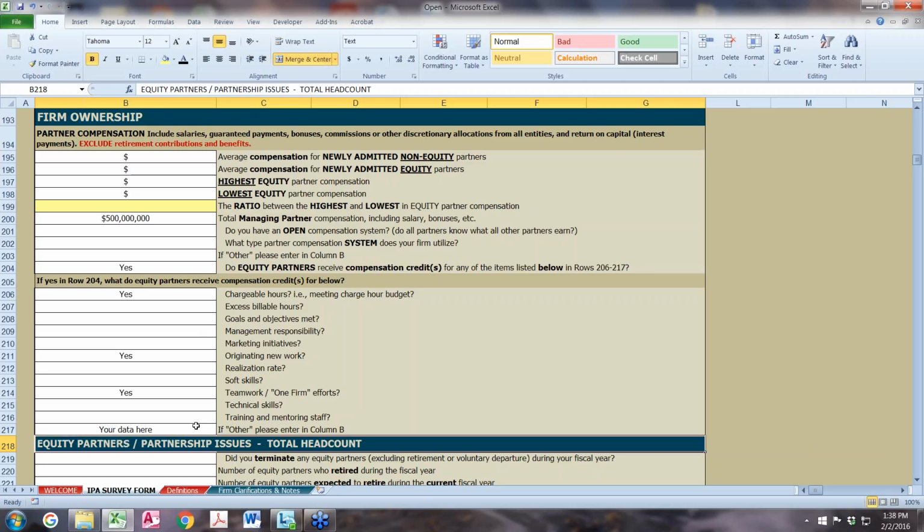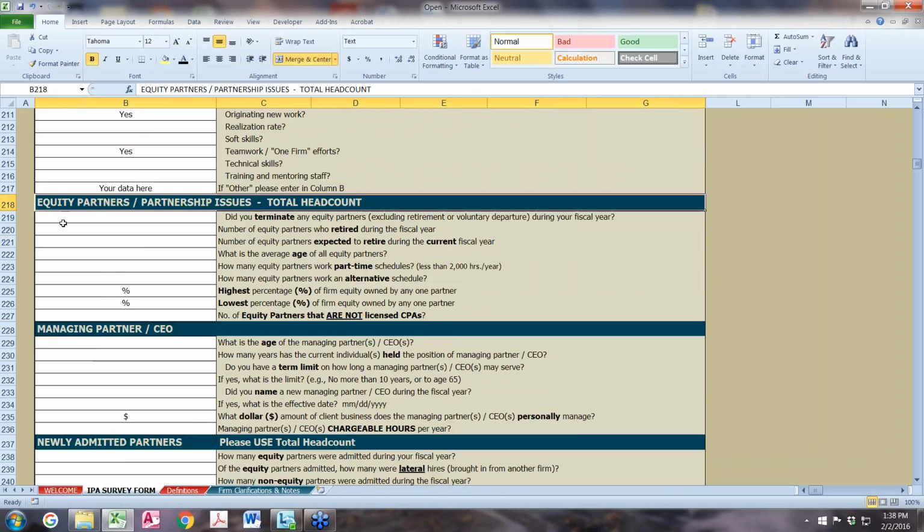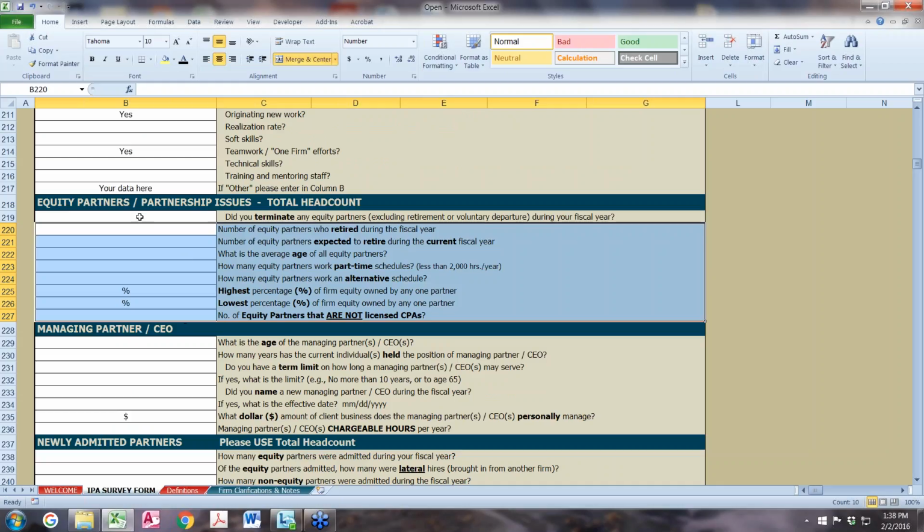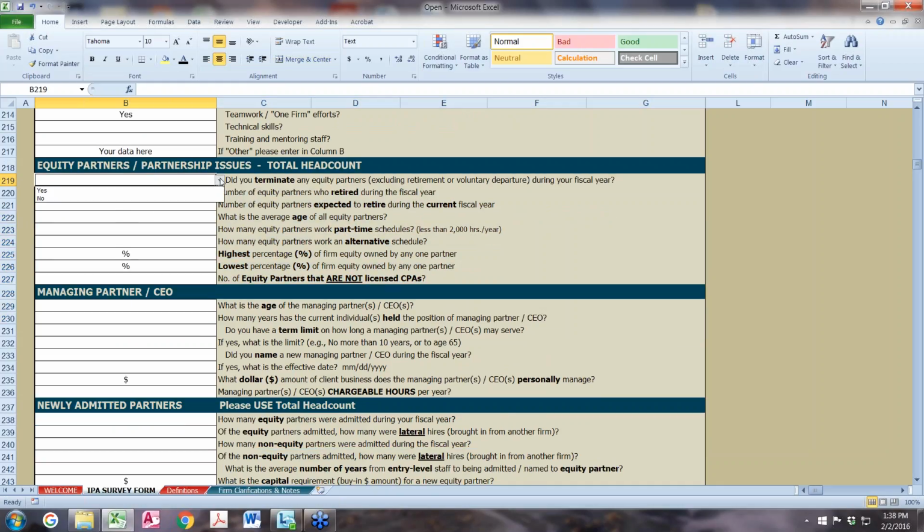This next section, rows 219 to 227, is exclusive to information about equity partners. If you're not tracking some of this information, you should consider the potential value of doing so. Everything here is pretty straightforward. Let me call your attention to row 227. We're looking for the number of equity partners that are not licensed CPAs. Please note that this is not the total number of non-equity partners. These are equity partners who are not licensed CPAs.